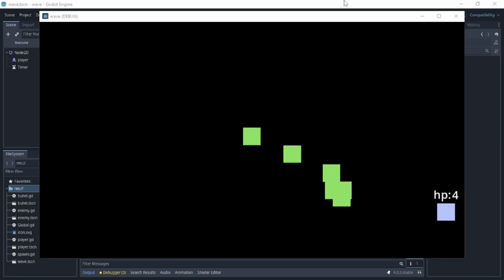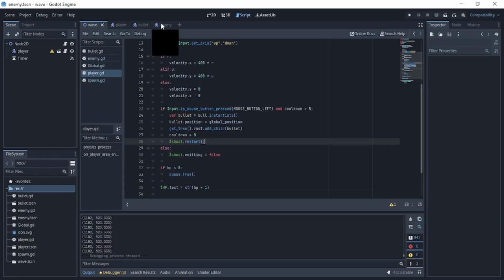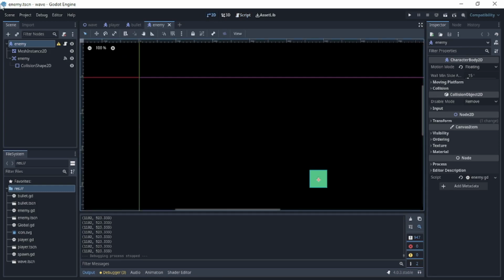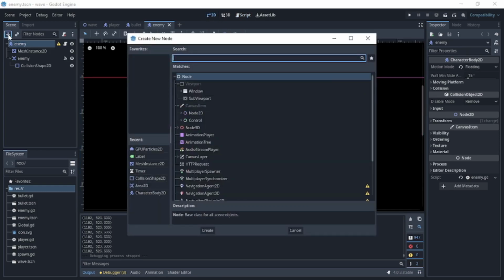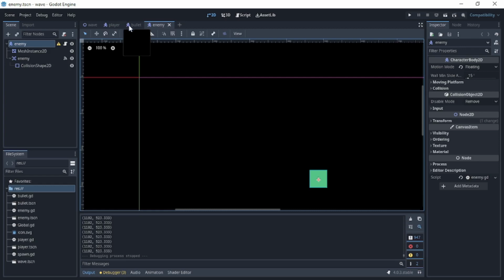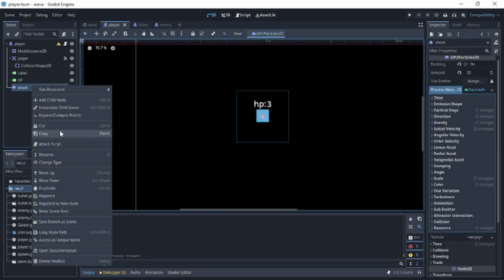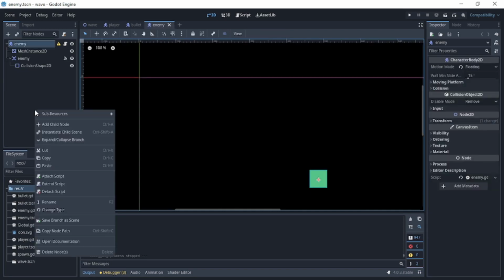So now we also have to add a particle effect for when the enemies get defeated. So copy this GPUParticles2D node. Now here's the player. Here it is. Now copy it, then paste it into the enemy scene.